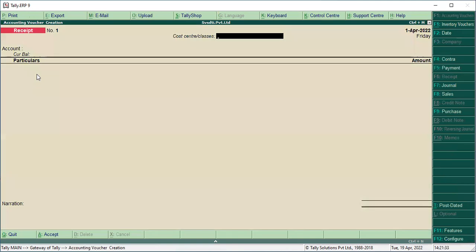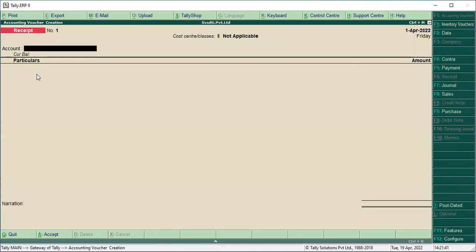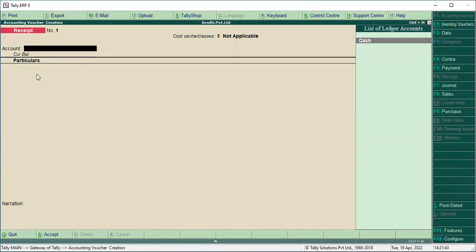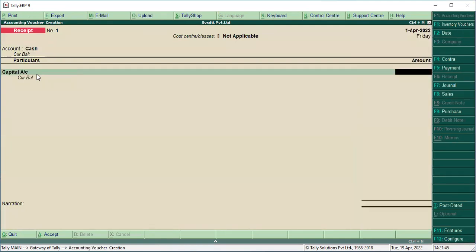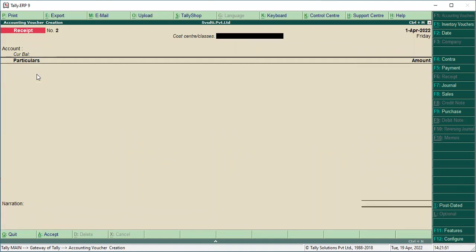Just move on to the receipt voucher, and we don't need to use the class here. So just use "Not Applicable", because we don't need to use a cost center here. Here we just need the cash amount received from the capital, whatever the amount, just type it here like this. And after accepting this, just press F5 for the payment voucher.